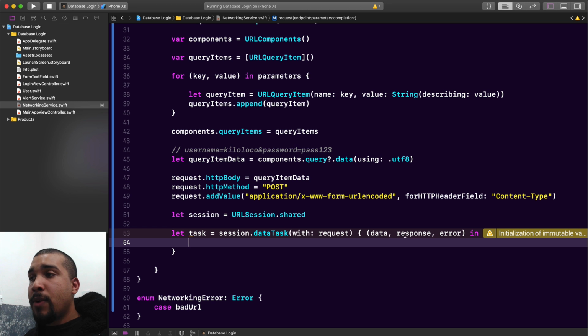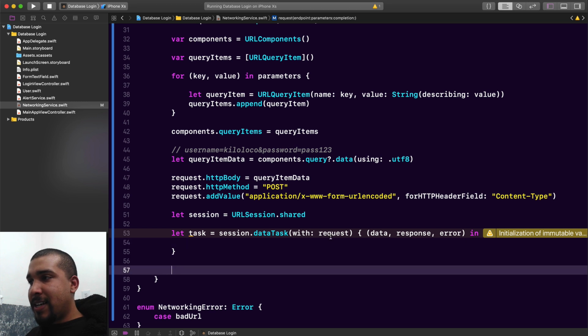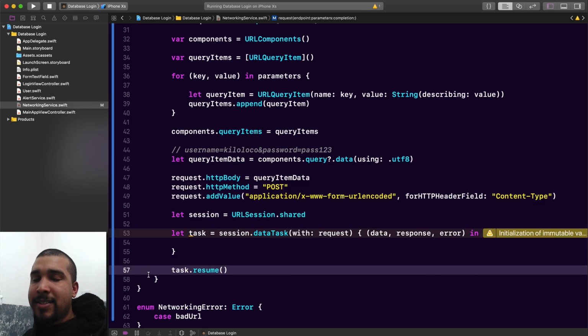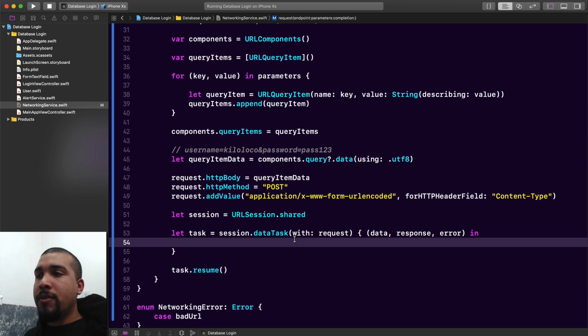All right, so now that we have data, response, and error, which are arguments passed into this closure, we can go ahead and use them down here. Now, what I usually like to do is, you see how it's highlighting task and saying that it's been initialized but never used in yellow? I just like to make sure that I say task.resume, and the reason for that is because that's what actually kicks off the networking request and sends it out into the internet. If you forget this step, you're essentially not going to be making the networking request. You'll just be sitting there waiting for something to happen and nothing will happen. So I like to do that before I go in and add all the logic.